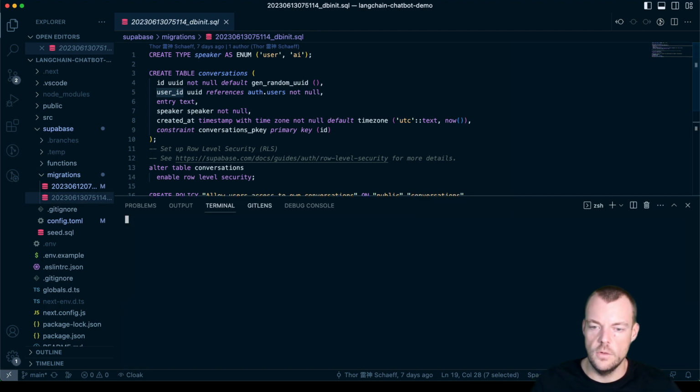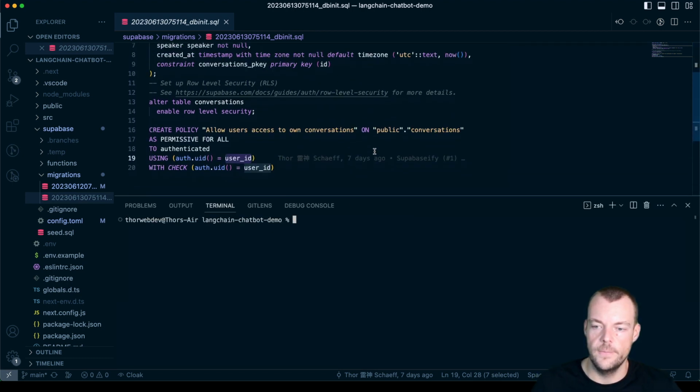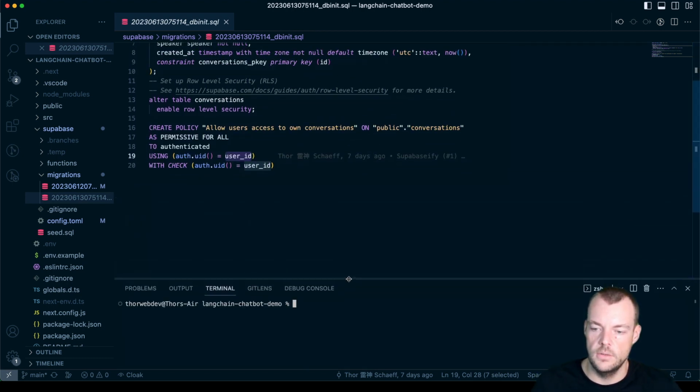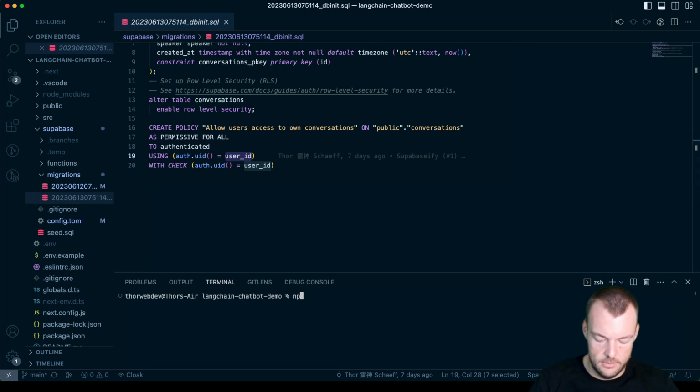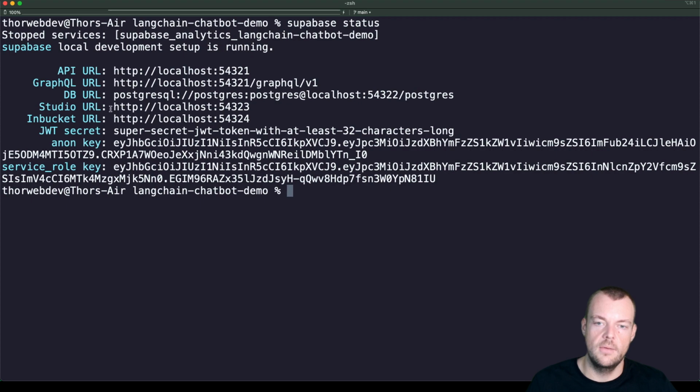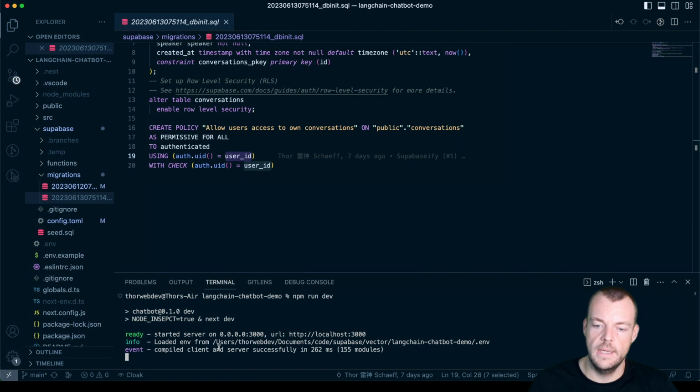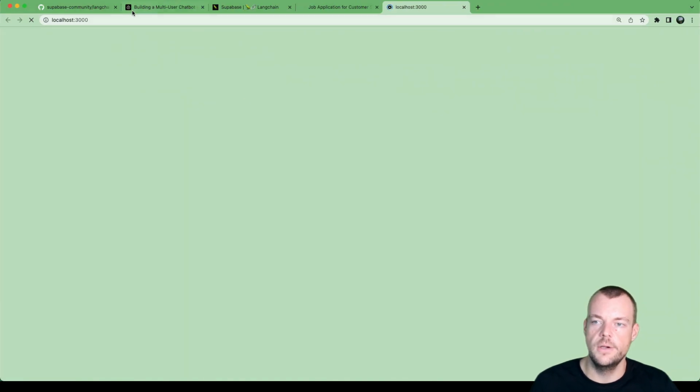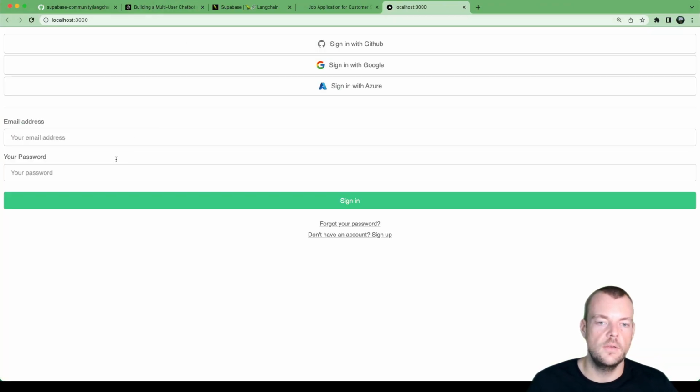Okay, great. So let's actually have a look. We can run this, so we can say npm run dev. First of all, we have Supabase running locally, and then we also have our chatbot running locally, and it comes with Supabase Auth. This is the Auth UI for React, actually.